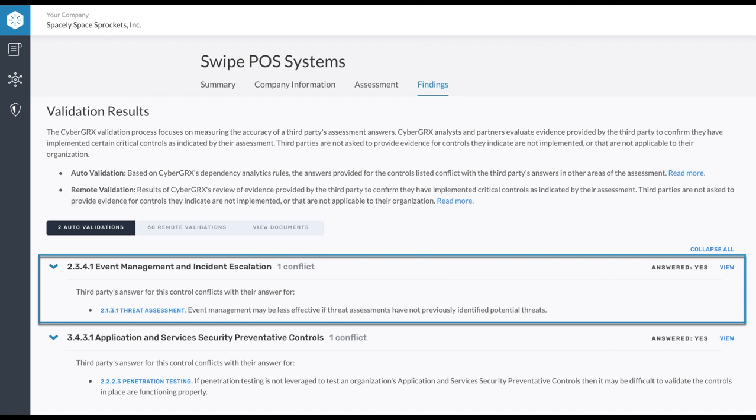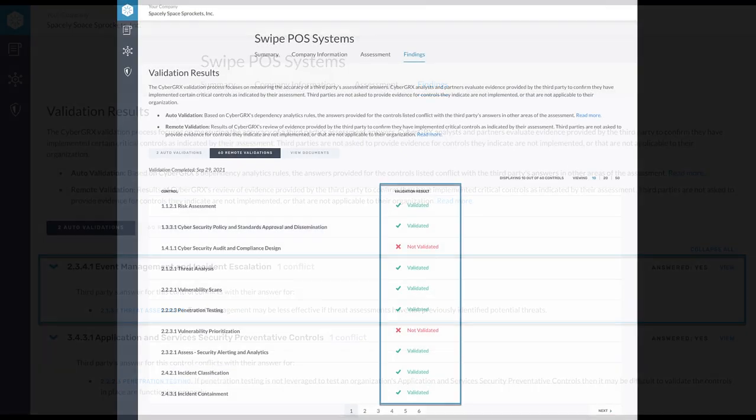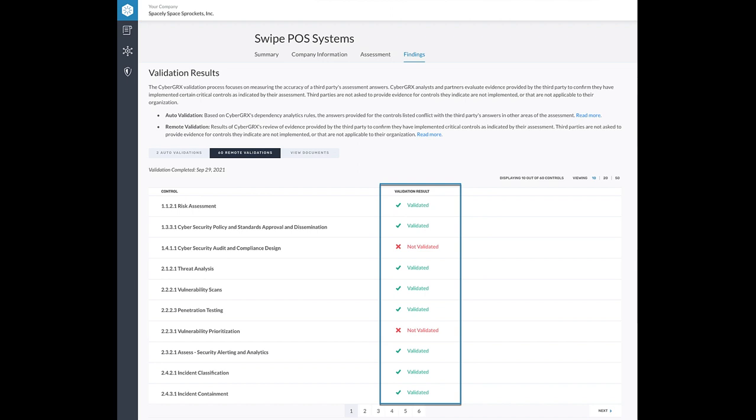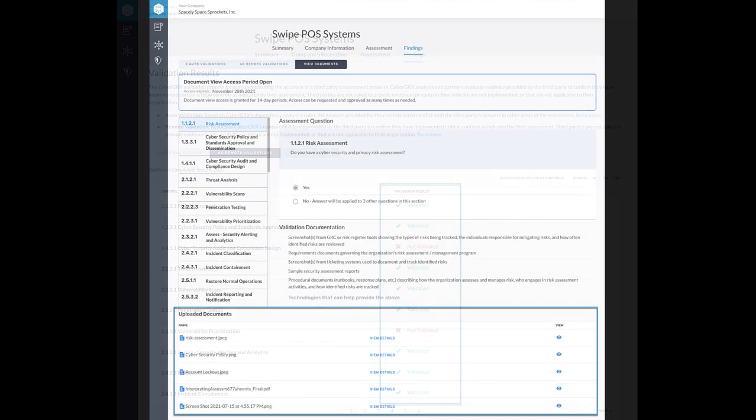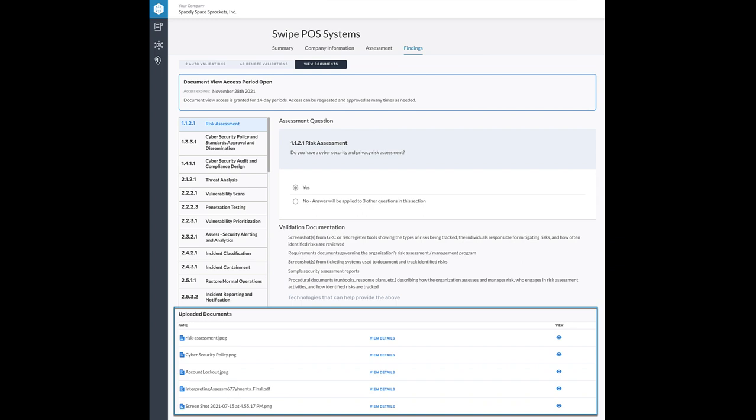The Findings tab on the vendor profile is where validation and assessment findings are itemized. The first section on this tab tabulates validation results. CyberGRX performs two types of verification. Auto-validations are a set of flags which identify inconsistencies in vendor responses. Remote validations, on the other hand, require an independent assessor to examine vendor-provided artifacts that substantiate control assertions. The View Documents tab is where you can request access to and visit artifacts that have been authorized for your review.